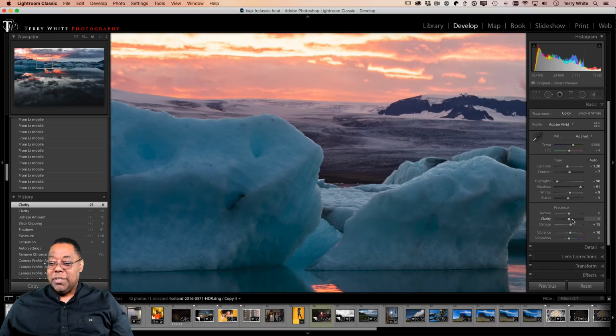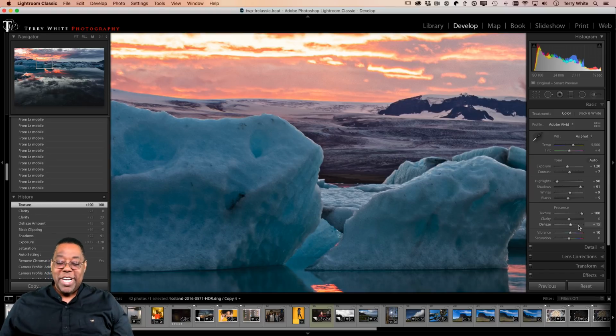If I set that back to 0, then what's texture? Texture is all the beauty of clarity without the adverse effect on the tones. So I can bump up the texture and just look at what it does to that ice. Oh my God. It's almost like it's HDR. It's just bringing out the detail and the clarity of that ice in that mountain range or those rocks behind it without adjusting the tone.